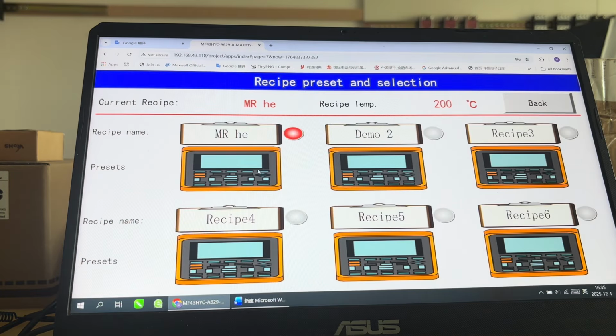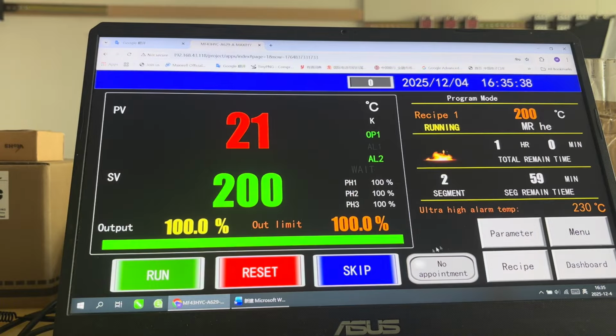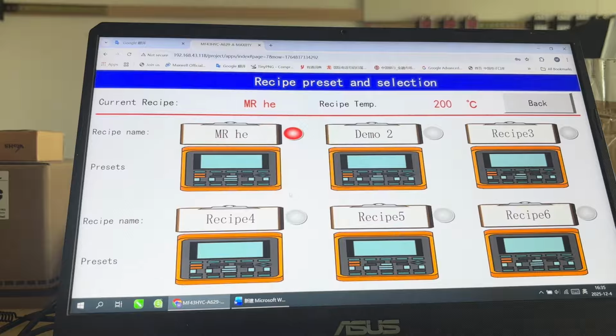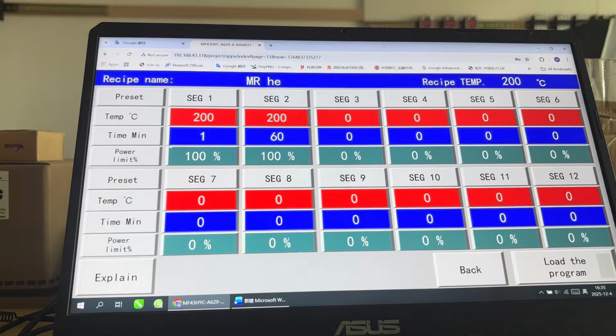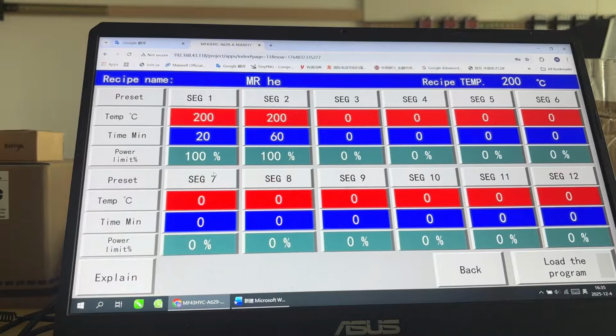So let's look at the recipe. So here's the recipe. Let's say my recipe is from 0 degrees to 200 degrees within 20 minutes. And after 20 minutes, the temperature is supposed to be at 200 and then hold the temperature at 200 for 60 minutes. Let's load the program.